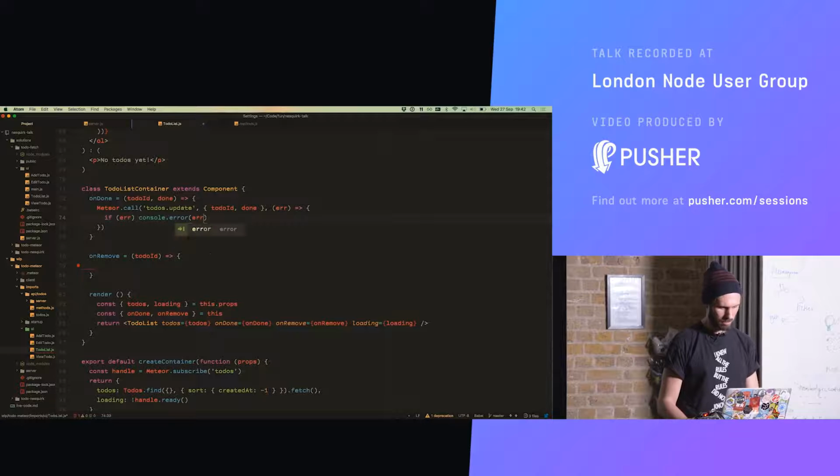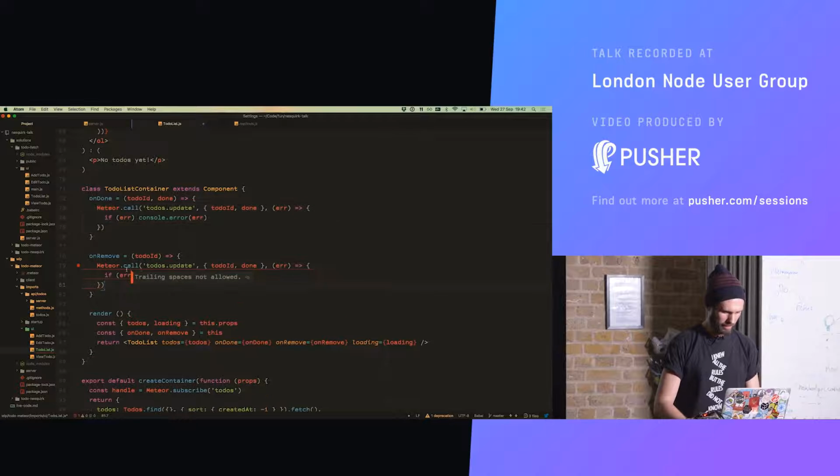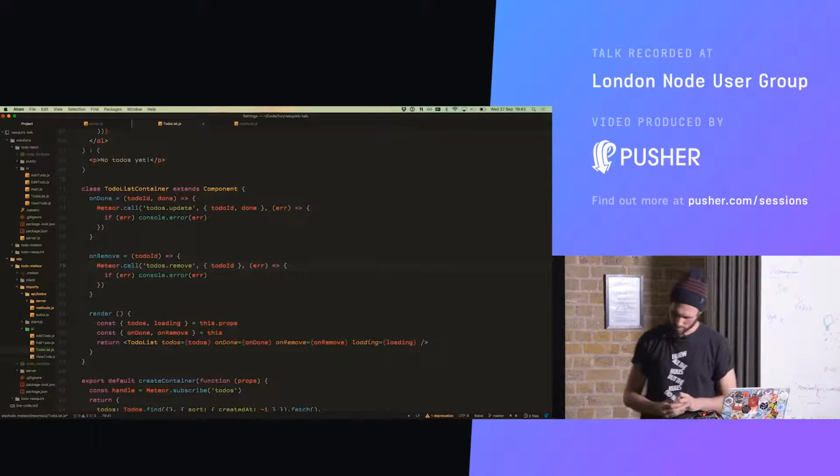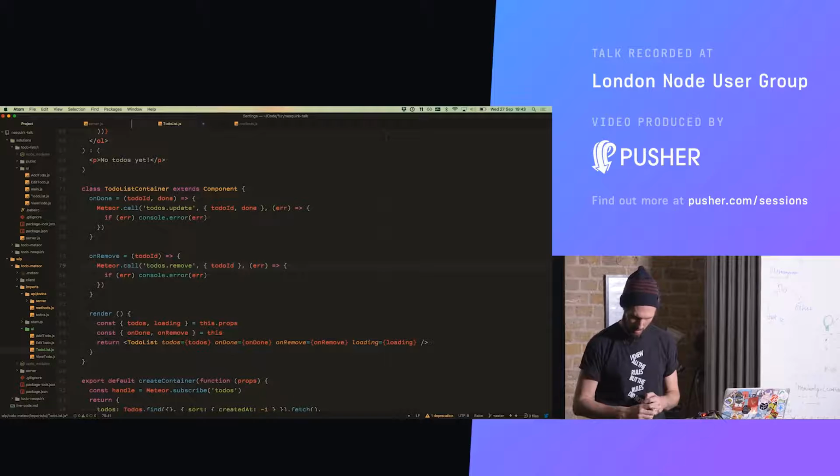I can't not do this. So there we go. Linter, get out of the way. To-dos.remove. And the same thing goes here. This is how we call Meteor methods, just meteor.call. So it's kind of fun.